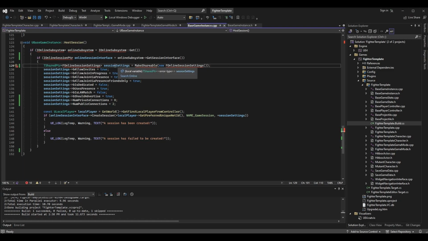Essentially, though, all of this is just being used to create the session settings, and that is where we can actually set these individual settings. So this is also all from the Epic documentation, but we're going to configure this. This is where we have the ability to configure some things.